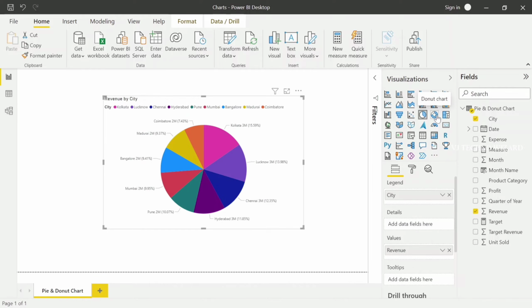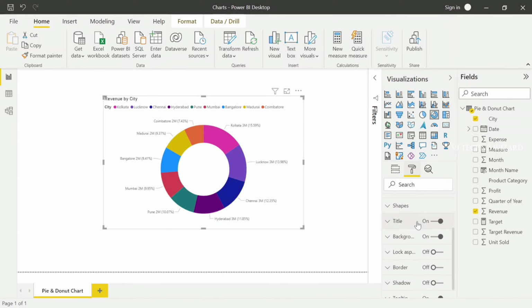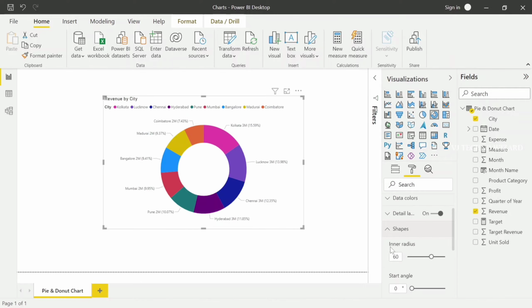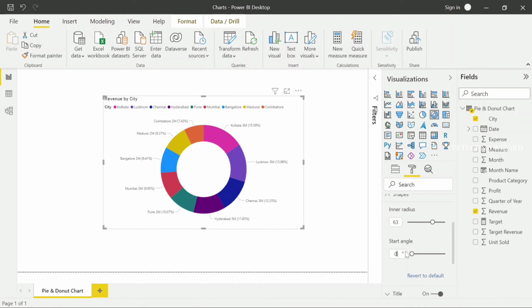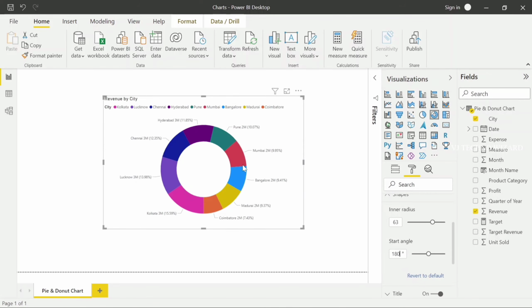Okay, and now I'm going to choose donut chart. Now the center part becomes blank. We have other options also in shapes. See here, inner radius, when I reduce that inner radius to 0, then it will become pie chart. Now I increase that radius. The arc size will be increased and decreased based on that radius. Okay, there is another option, rotation angle. We can rotate the visual by using this option. Presently it's 0 degree. Now I'll make it 180 degree. Now that visual is rotated.